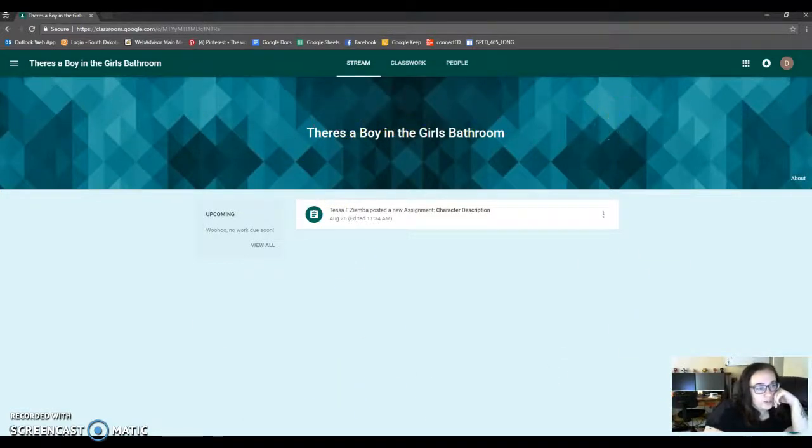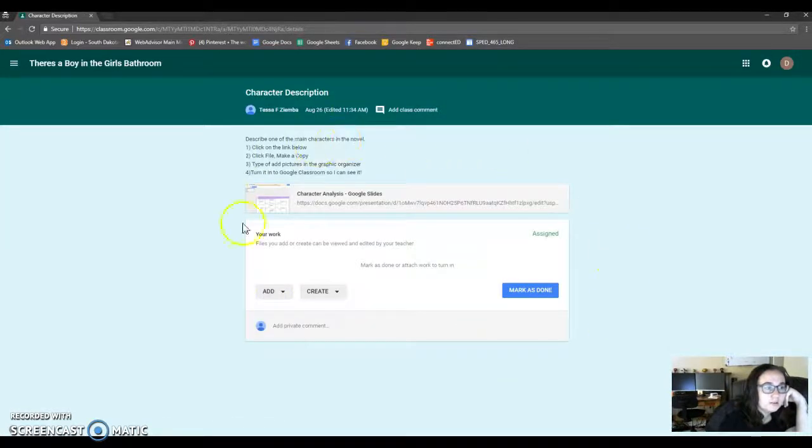It says there's a boy in the girls' bathroom. And then from there, you can see it says Mrs. Zimba posted a new assignment, character description. So you can click on that and it'll bring you to the assignment. Up here, I have the steps you need to take. So I'll go over that quick. It says, this is just your first assignment. It says, describe one of the main characters in the novel. Step number 1, click on the link below. So this is the link right here.